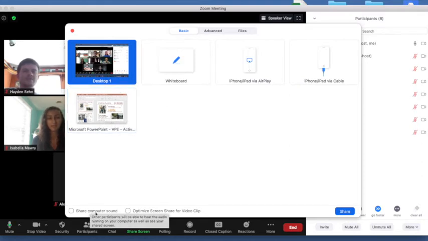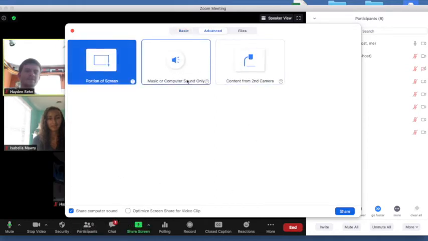Underneath, you'll also see that I've got options here to share computer sound. This is where it's going to be super important. I'm going to click share computer sound, and then I'm going to turn on some music for my participants because that's what I love doing. But if you do have a video clip that you want to show that has audio, it's going to be super important that you click this on, okay? There's also an option under advanced just to share the mic or computer sound, okay?